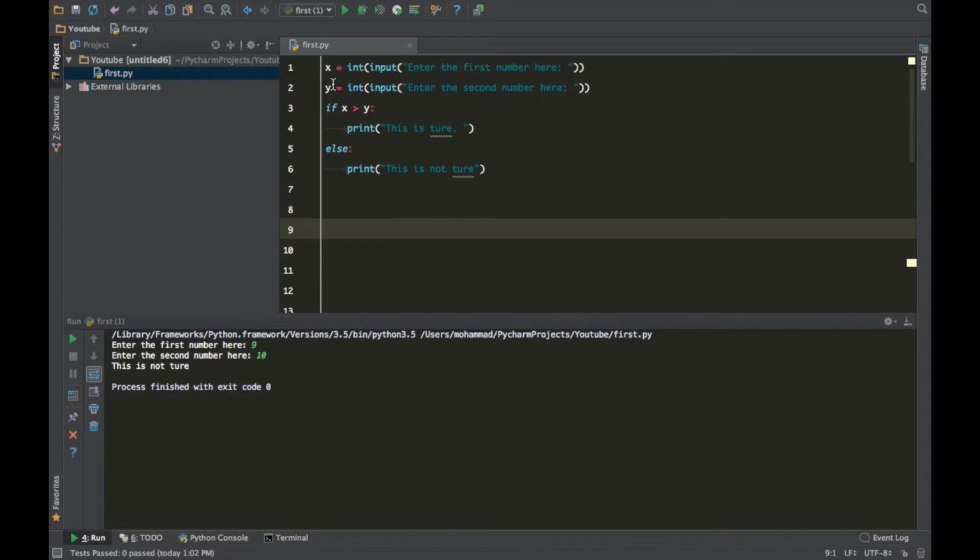Make sure that these are aligned. All it does is check. I'm gonna go over it again. The first input is gonna be stored in X, the second input is gonna be stored in Y, and this code is gonna check: is X greater than Y? If it's true, print this. Oh, it's not? Then print this. That's all it does. I know this is a useless program, but you need to get the basics before you jump to advanced stuff.